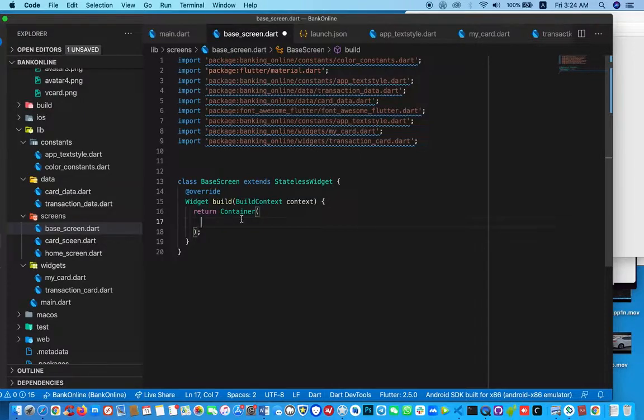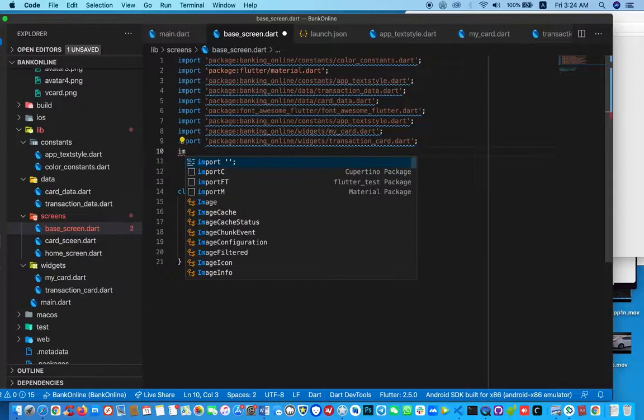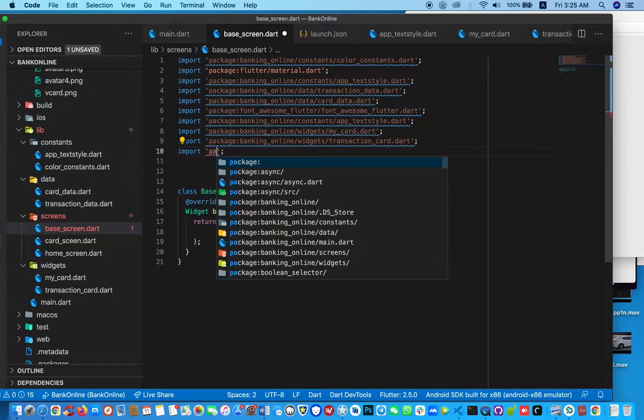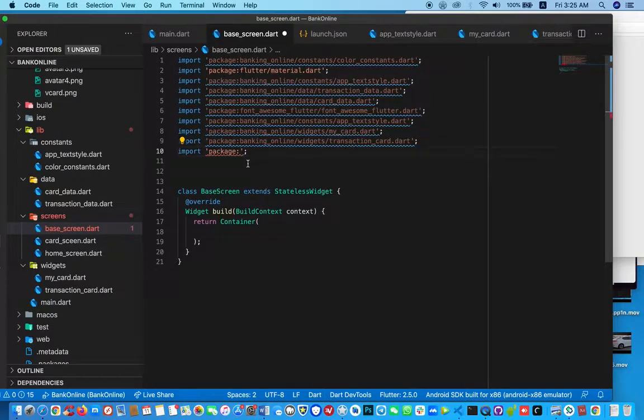Okay, so what I'm gonna do is make sure all the files we need are here. So first, we will need a font here. Import package font. Package underscore font. Awesome. Do we have this already there? Yes, I think we have this already there.